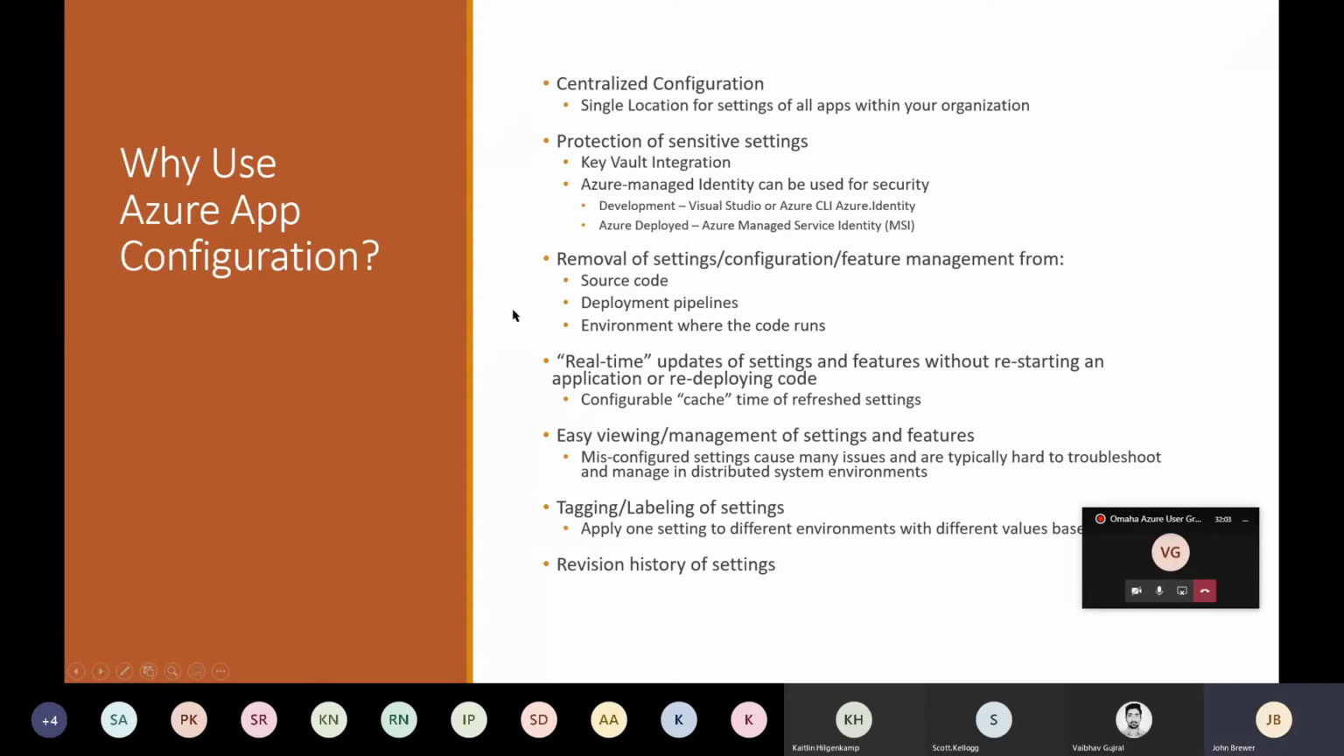All right, so why use Azure App Configuration? Something you'll hear all the time from developers and even architects is that what I have is good enough. I get settings, I put them in my web config, I put them in my app settings. I might use them in my DevOps pipelines, so they're not in my code base, those kinds of things.